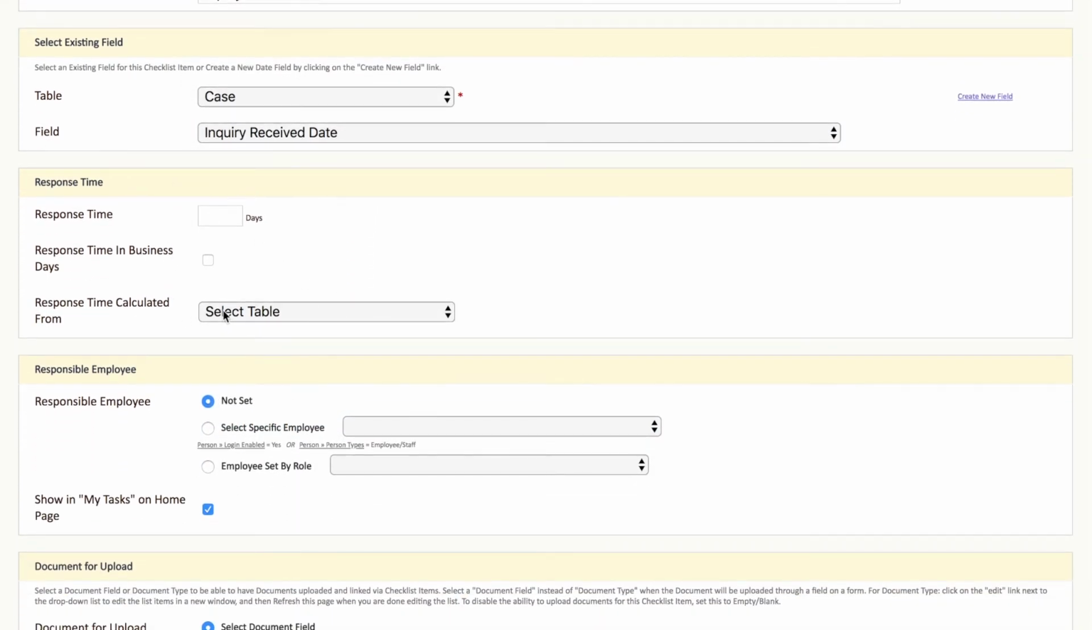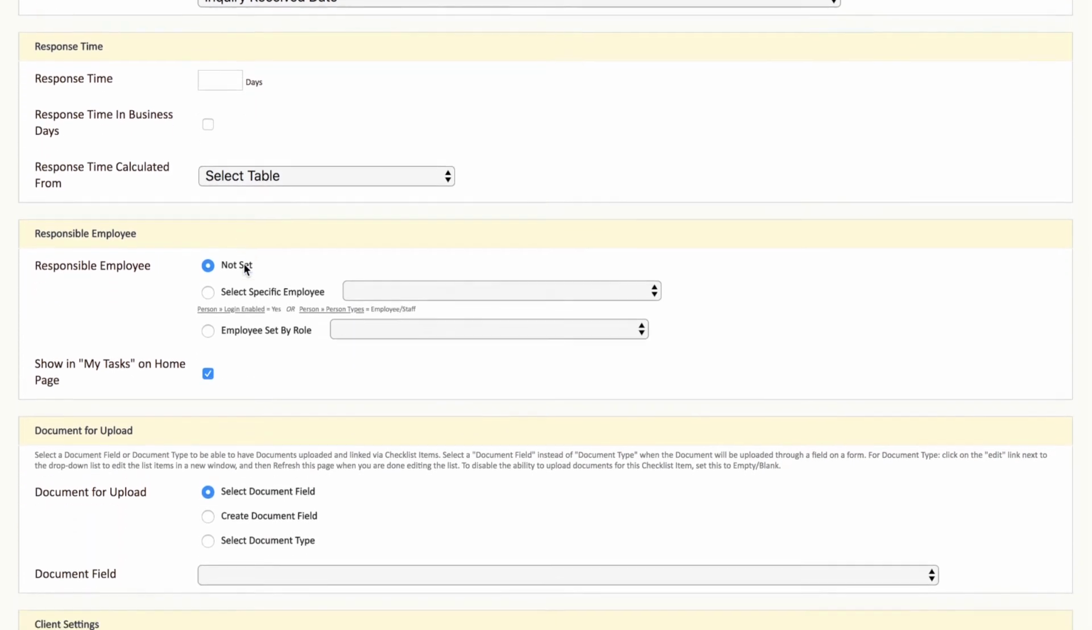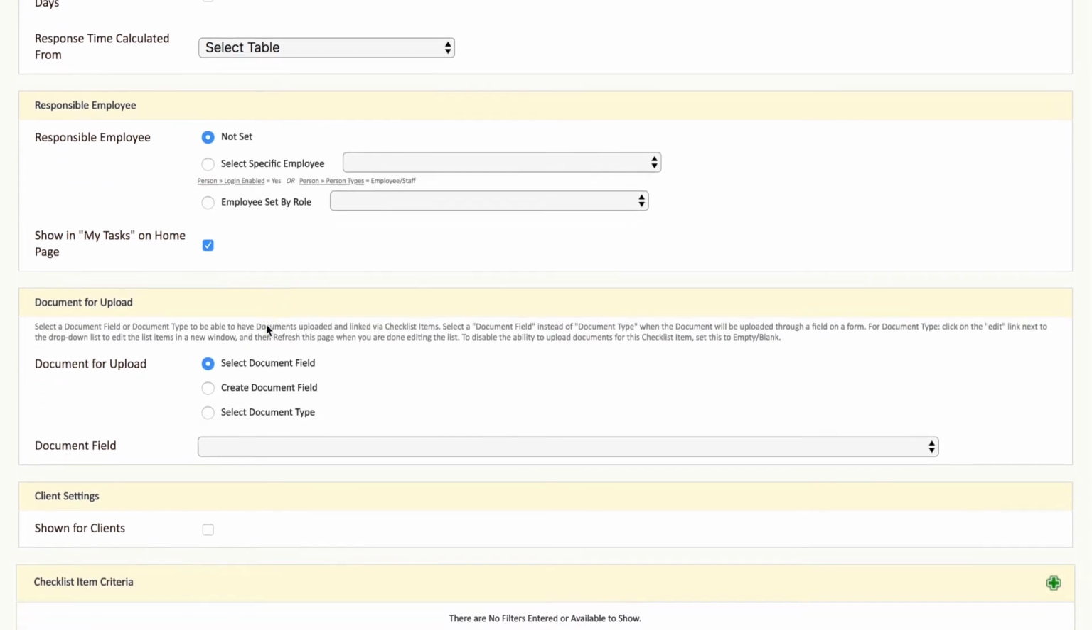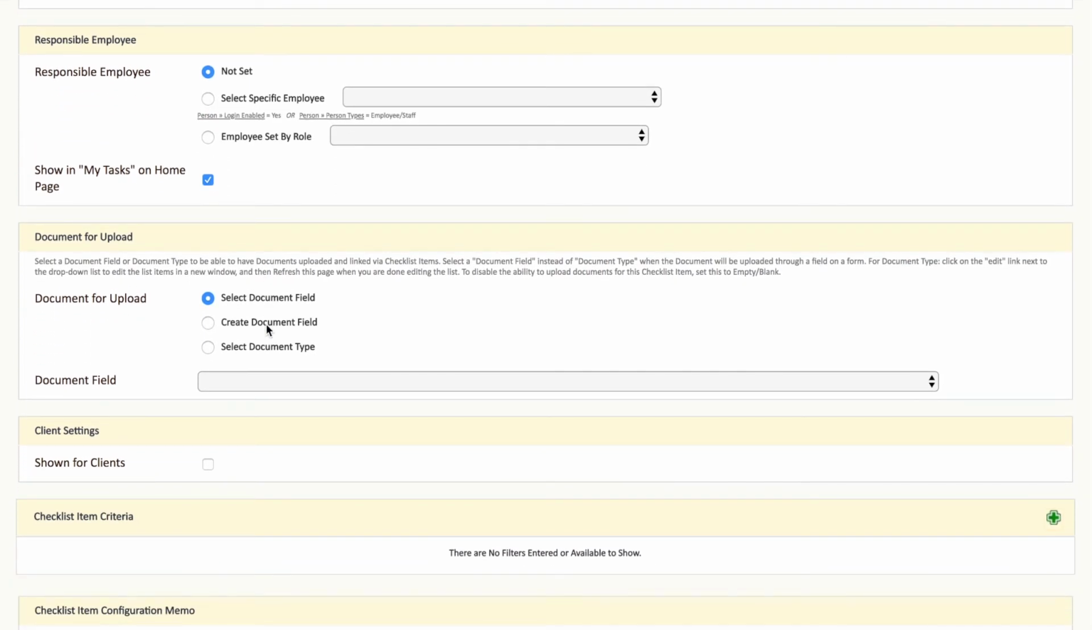Next, I'm given the option to set a due date. I can also set a responsible worker, either an individual from my team or by person type. A big part of checklists is document collection, since you're usually collecting at least one document during each case stage.